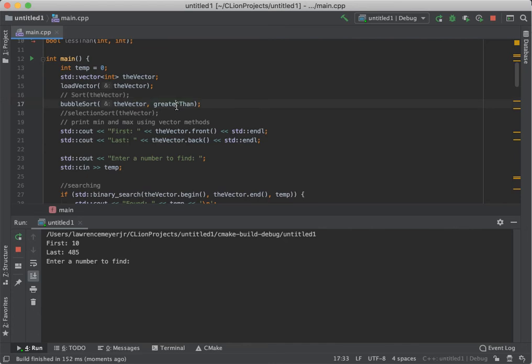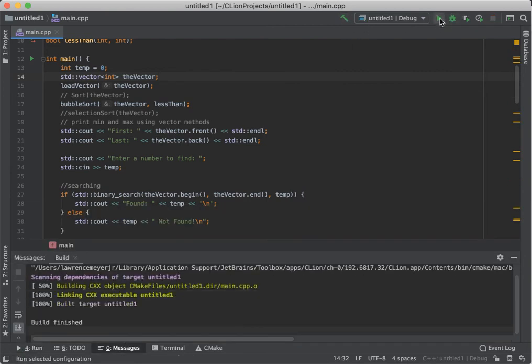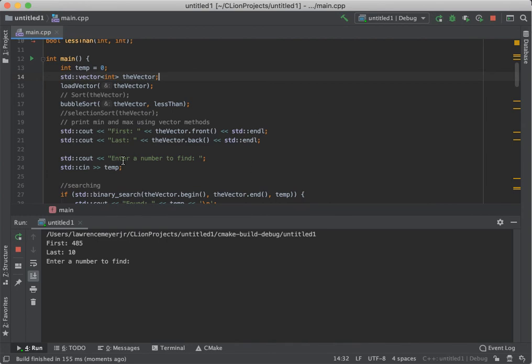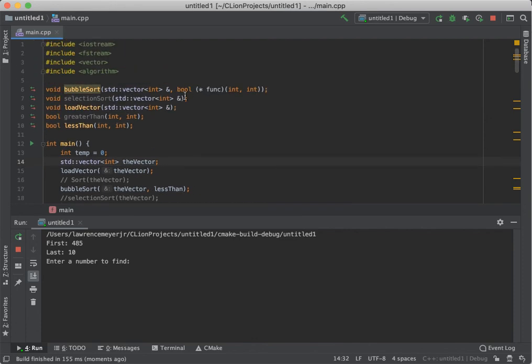But I can just as easily, with one change to my code, no change to my sort, because my sort's just going to use whatever function I pass in there, I can stop this guy, I can build it, and run it again, and boom, look what's happened. My first value in my vector is now the largest, and my smallest value is now in the last position. So my first is now largest, my last is now smallest, so I have sorted it in the opposite direction. I've sorted it descending. This is just something that's really kind of fun to play with.